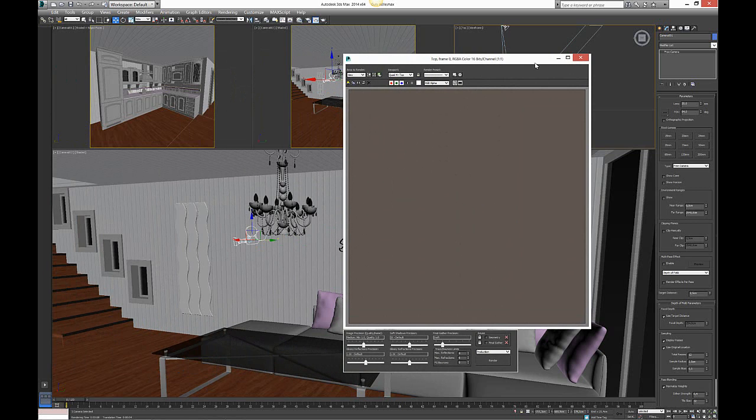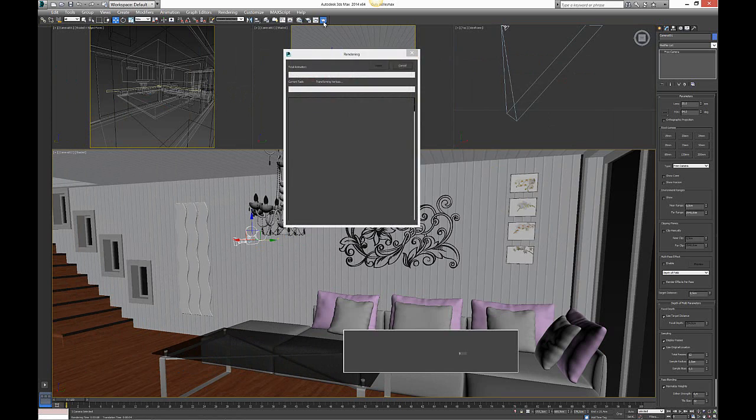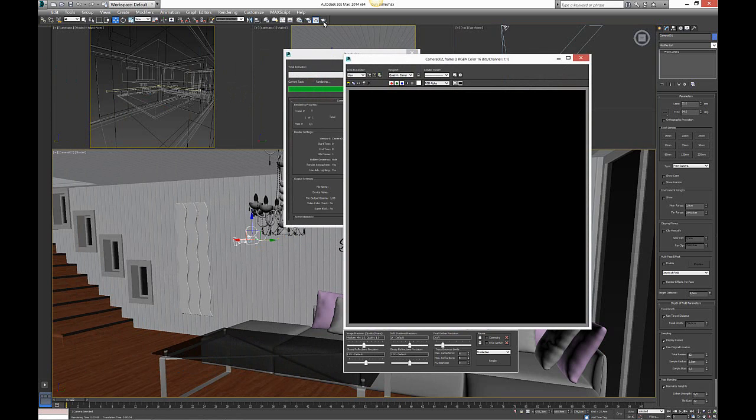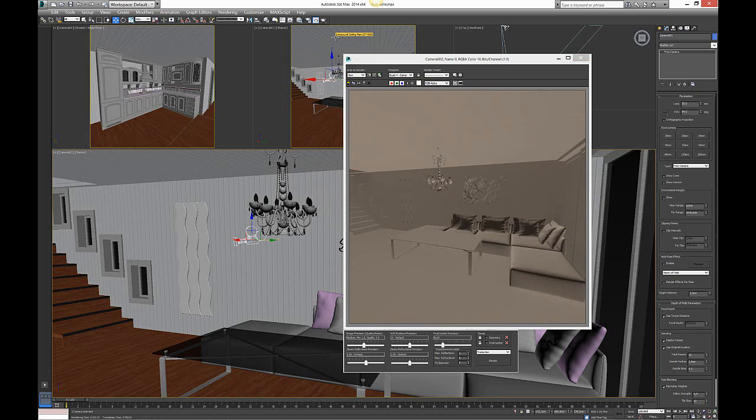So that didn't go exactly after plan, but let's try it again. There we go. So now you will see everything in your scene will be the exact same color. That will make it a lot easier and a lot faster to render. So there you go. That's how you do material override.